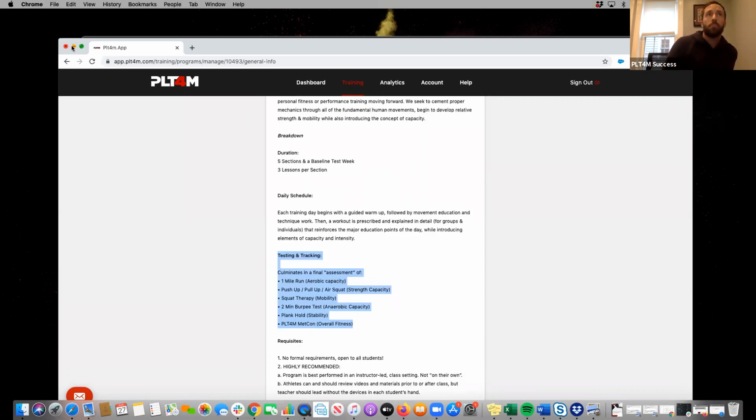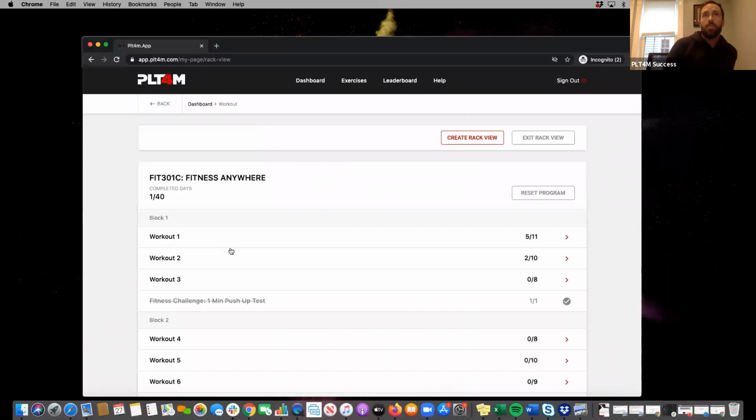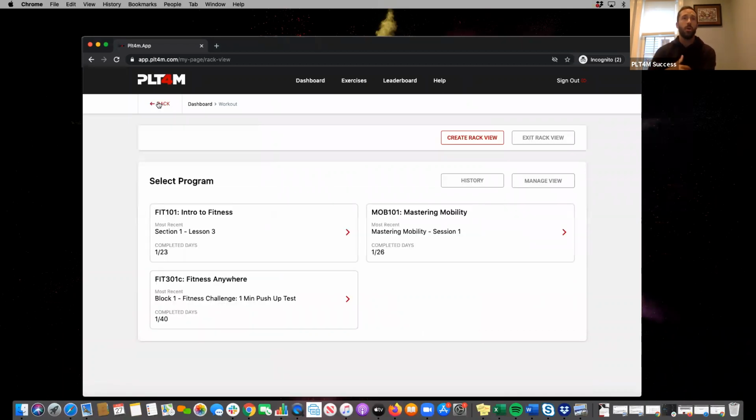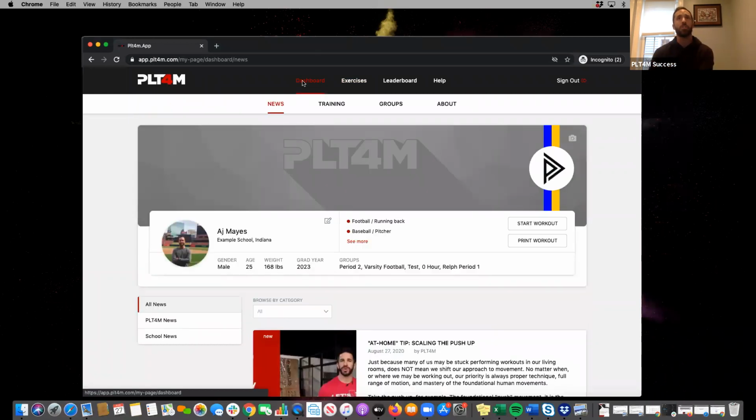If it's built into the program, they're just naturally going to log that over the course of the program. However, we often find that teachers want to pre and post test. Fit 101 has only one test per movement. So if you want to pre and post test, you obviously need 2 data points. So you can always tell kids in a more ad hoc fashion to go and run a mile and log that mile time.